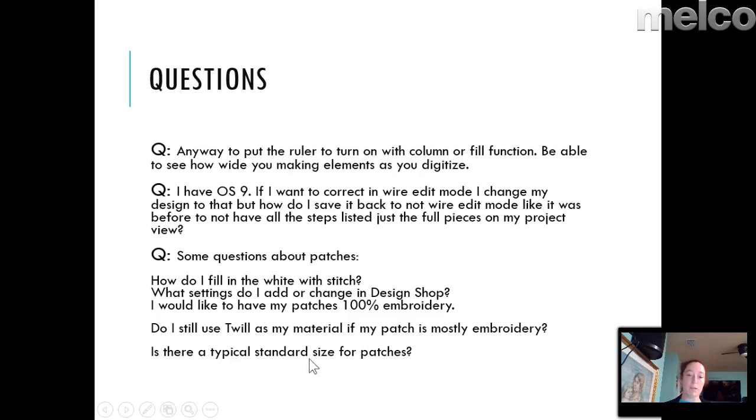And there was a question about the typical size for patches. Those were the only questions I saw.